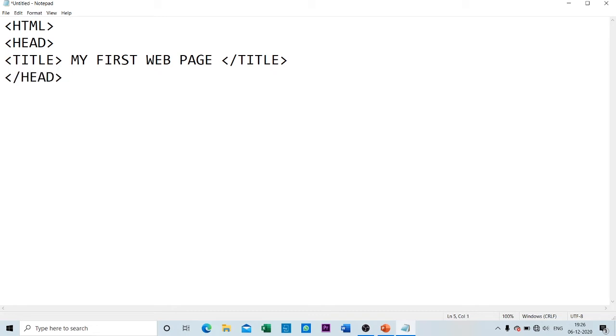Now next comes the main part of an HTML document, that is body. Whatever you want to display in the web page should be written inside the opening and closing body tag. Let me close the body tag, and finally let me close the HTML tag. As I've already said, if you want to display anything in the web page, everything should be written inside the opening and closing body tag.